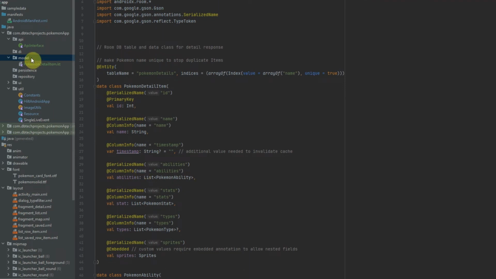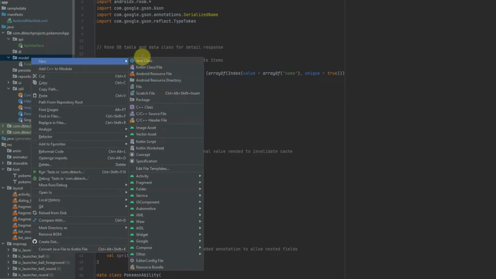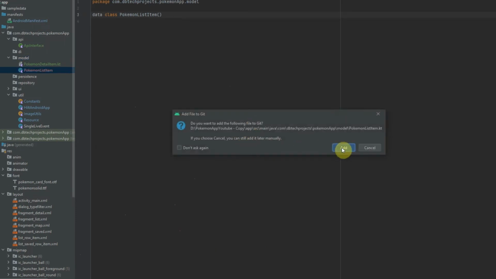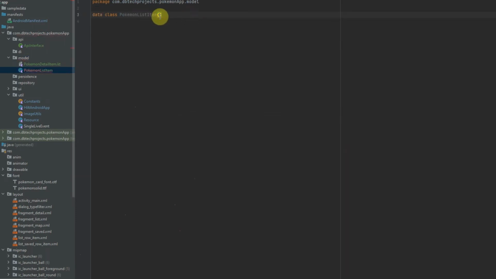We can now go ahead and create the Pokemon list API response, and this is just for generating the initial list of Pokemon. This will be called PokemonListItem, and this will be a data class. This isn't being stored in our database, this is just to fetch data from the API. So firstly, we need to add a SerializedName property, and these are the values that we want to fetch from the API JSON body.